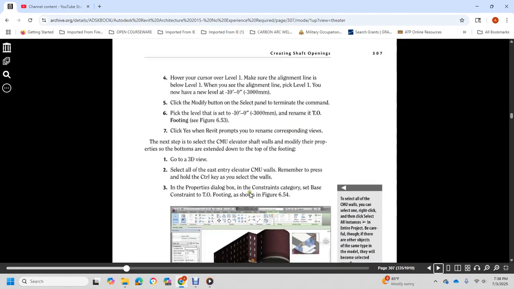Click the Modify button to terminate the command. Select the new level at negative 10 feet, 0 inches and rename it TO footing. Click Yes if Revit prompts you to rename the corresponding views. The next step is to select the elevator shaft walls and modify their properties so the bottoms extend down to the top of the footing.